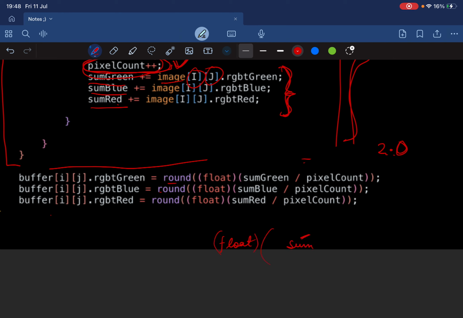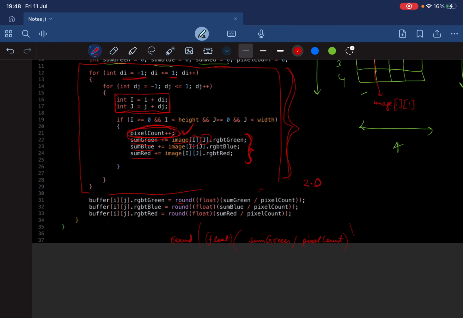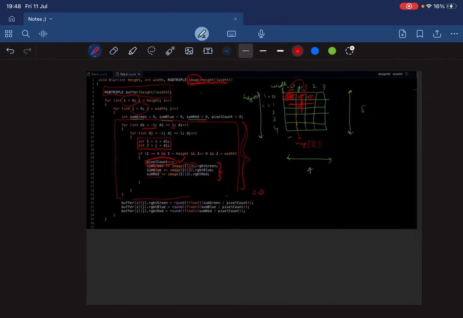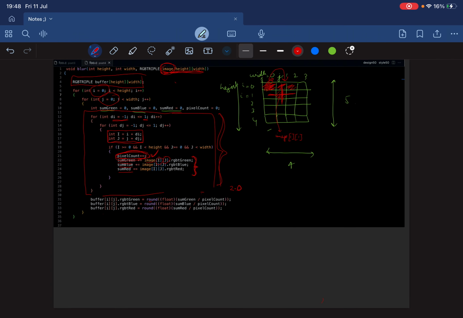My bad. Sum green divided by pixel count, and then round this result. This will be the correct rounding for storing it in the buffer. So that's about it. Thank you.